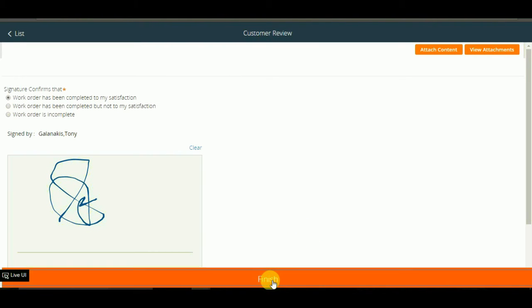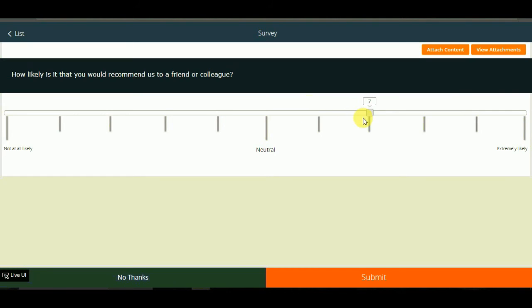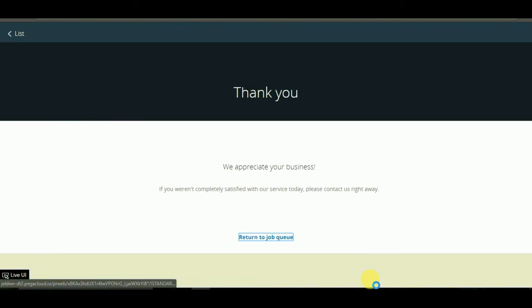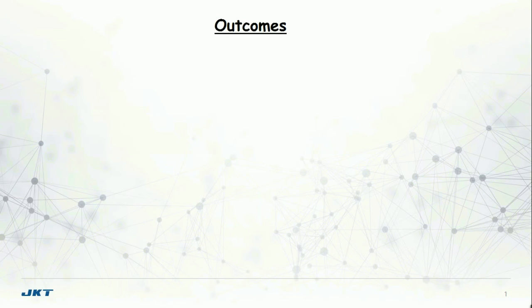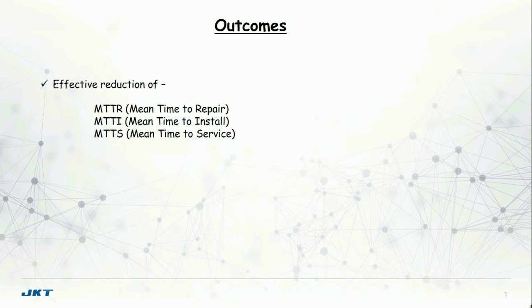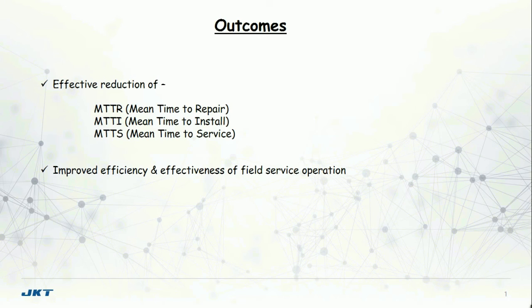Tony reviews the service request and completes the same by providing feedback and rating of the service. So, prescriptive asset management would help in reducing time required for repair, install, and overall service. It improves efficiency and effectiveness of the field service operation.